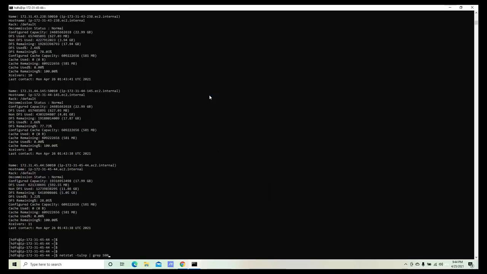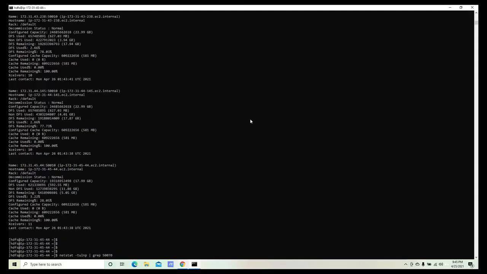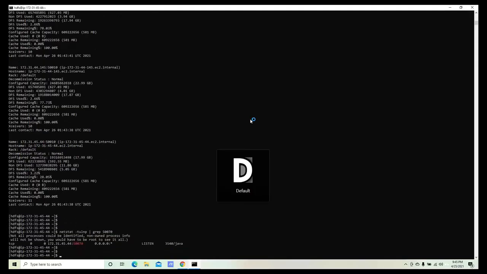grep 500. But why did you use that 50070 port? Because this is the port being used by the name node. Name nodes use this port in a non-secure mode. This is non-secure right now. But if you make it secure, the port will change to 50470. There are different ports by default, but you can also specify your own ports in the configurations. So yeah, it's actually running on this port.